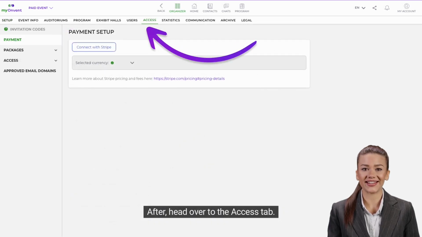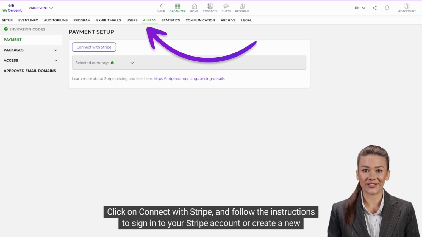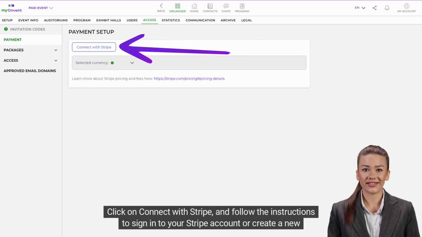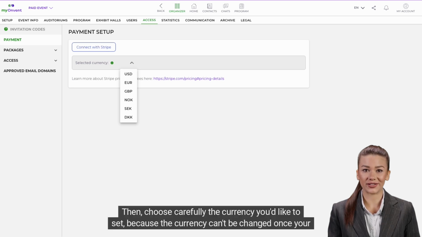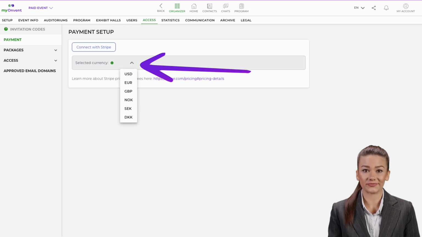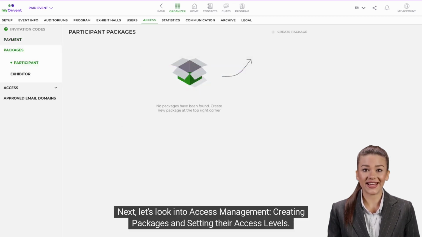After, head over to the Access tab. Click on Connect with Stripe, and follow the instructions to sign into your Stripe account or create a new one. Then, choose carefully the currency you'd like to set, because the currency can't be changed once your event has been published.